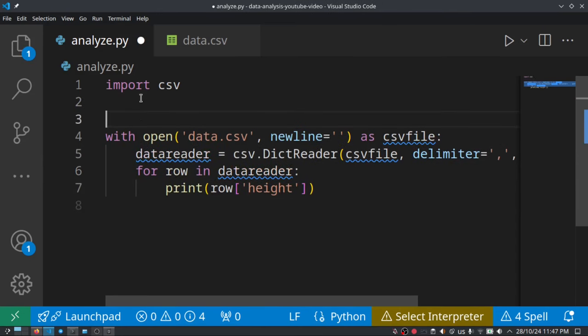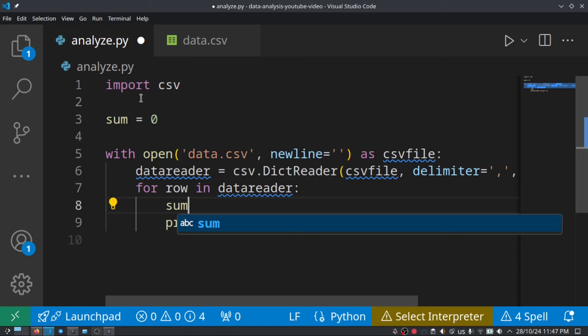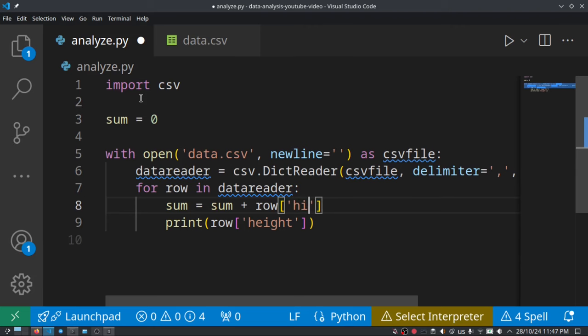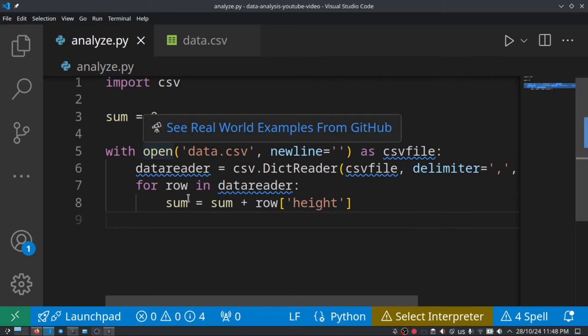And now I'm gonna do sum, start with the sum of 0, and for each row, sum is equal to sum plus row height. Now this will actually throw an error. I'll tell you why after it throws the error.